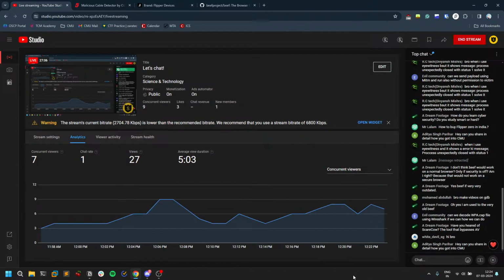Hi, White Devil SG. Can you share in detail how you got into CMU? Okay, so how I got into CMU is like, what do you want to know exactly? I applied through their application portal, and I wrote down all those questions, their essays, and then I got in. If you can be a bit specific, I can answer that question.